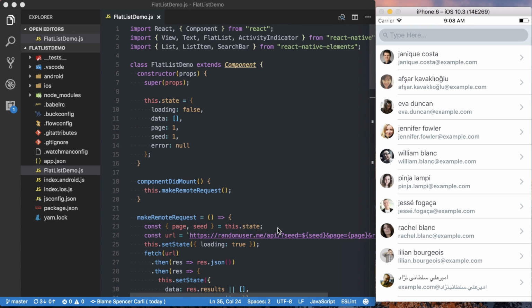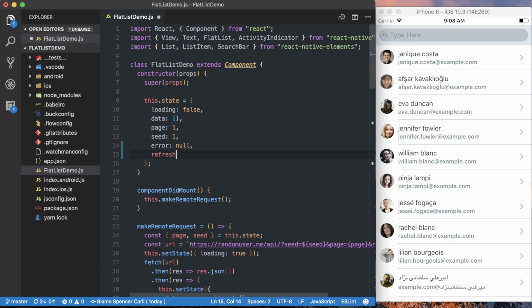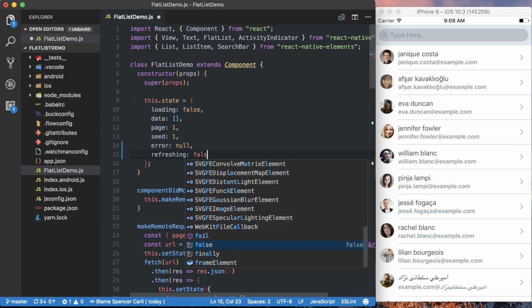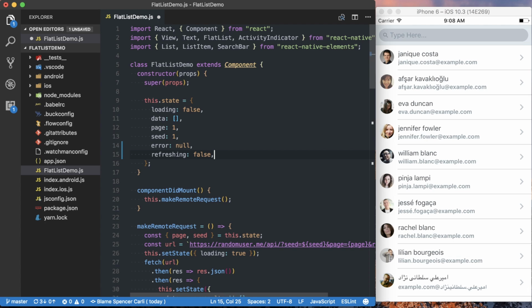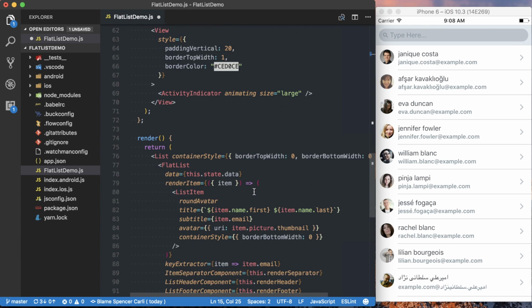So to do that, first thing we want to do is up in our default state, we're going to create a new option here, and that's going to be refreshing. That's going to be a Boolean, and we'll default that to false. So next thing we want to do is go down to our FlatList component.